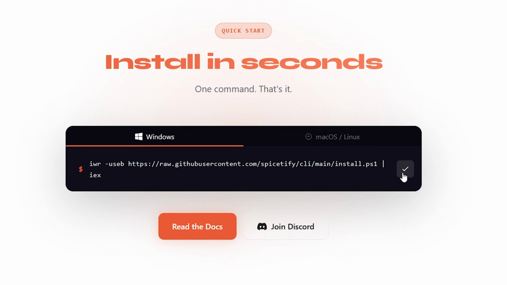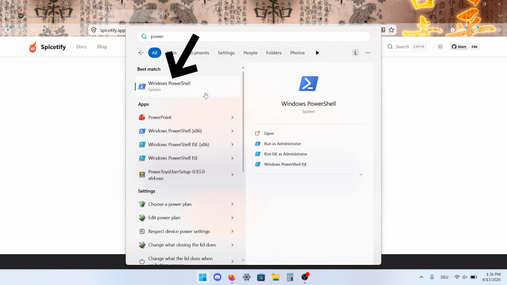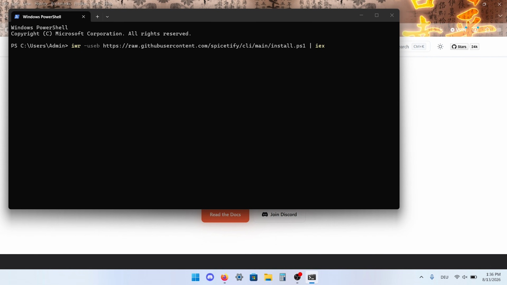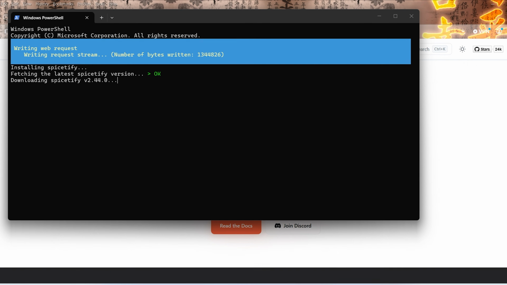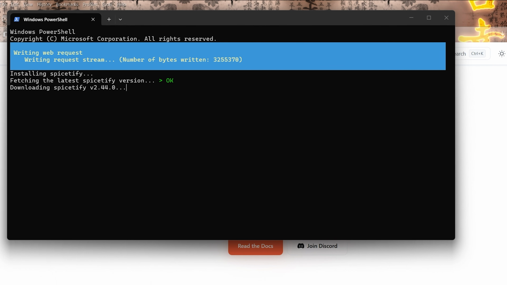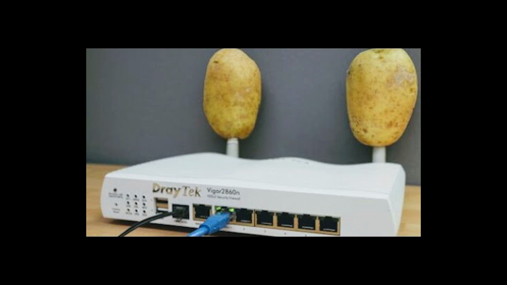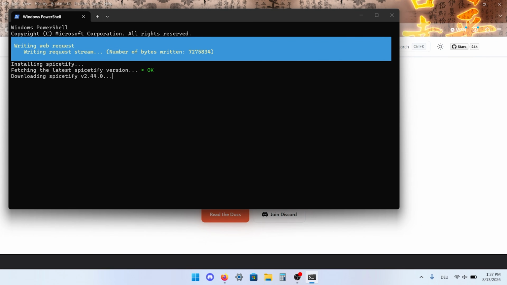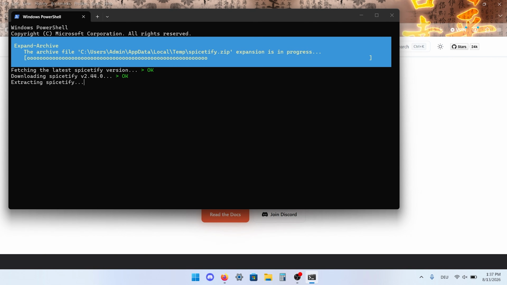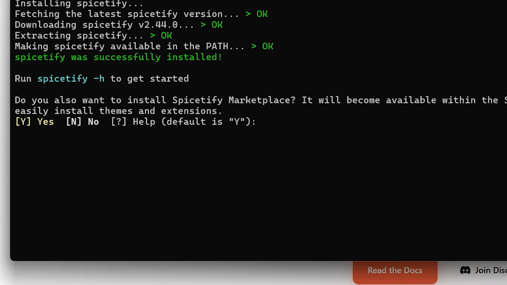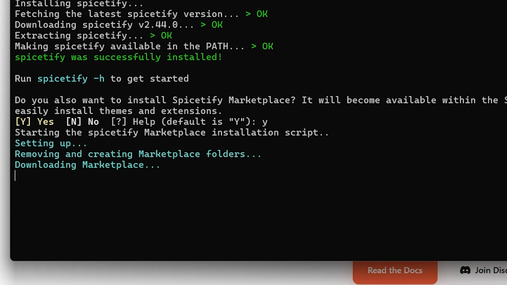I simply copied the code right here, opened the Windows PowerShell application and pasted in the code I just copied. And now, I guess we just wait. In my case, it took around 15 minutes to download, but my router is quite literally a potato, so in your case, it will probably go a lot more smoothly. While the installation was in progress, a few confirmation prompts popped up. I simply confirmed all of them by typing Y. And after waiting for what felt like forever, it was finally done.